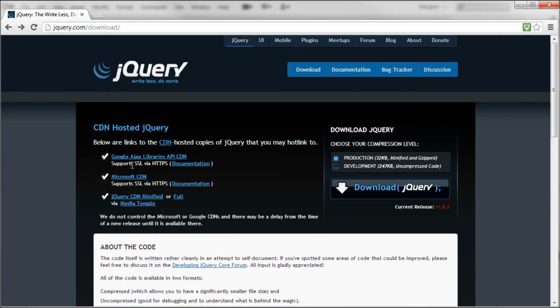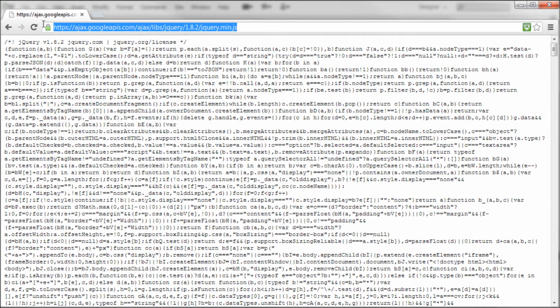What I'm going to do is click on this link right here, Google Ajax Libraries API CDN. So I'm just going to click on that, and I'm just going to copy the link that's up here in my browser bar. So making it really simple, just copy that link. We'll go over to Dreamweaver.